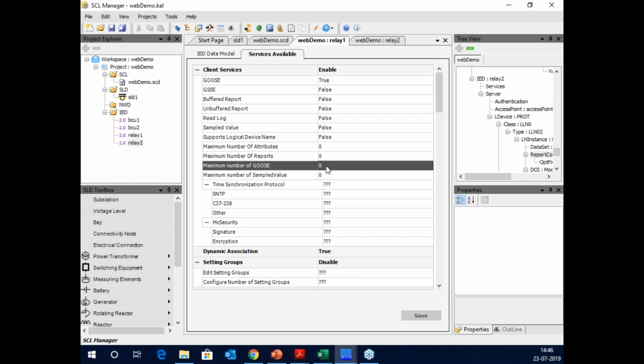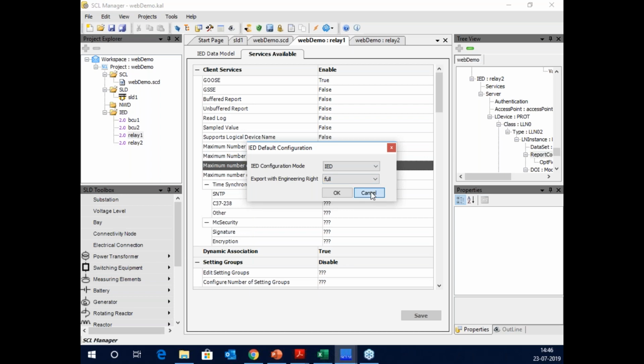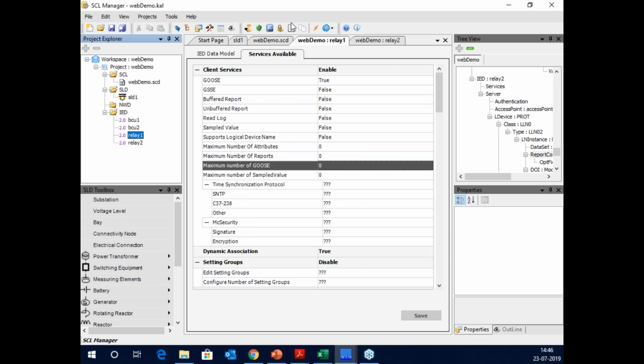Now normally I would have this rectified by the ICT, but in my case relay 1, I think I have already set it to IED configuration mode, so I'll cheat. I'll use a shortcut.